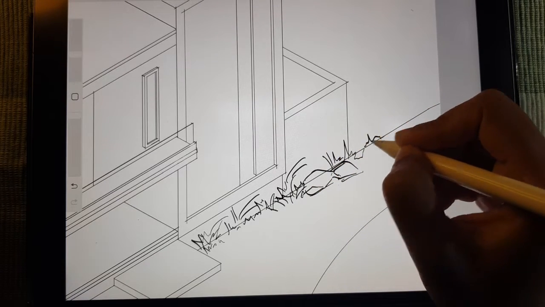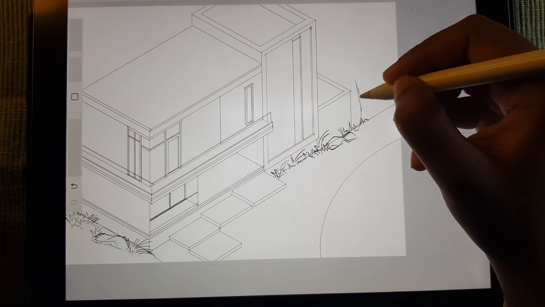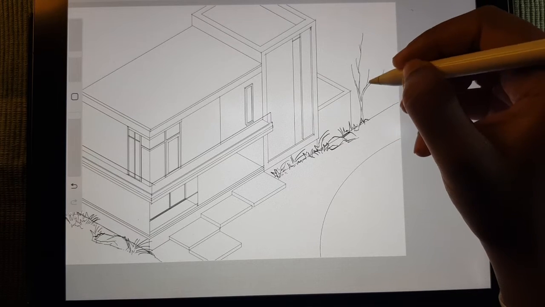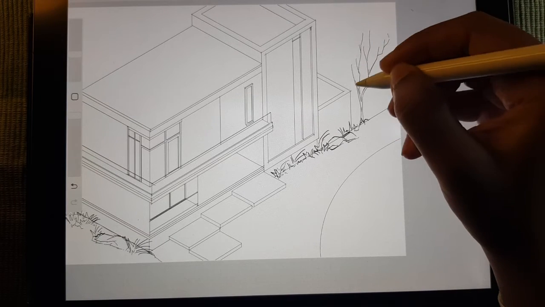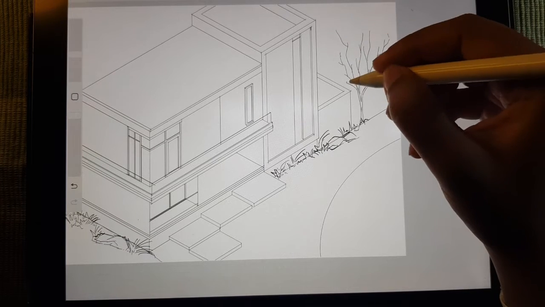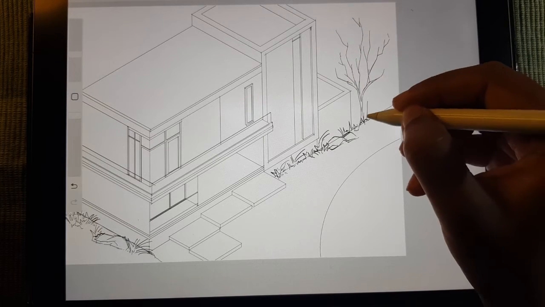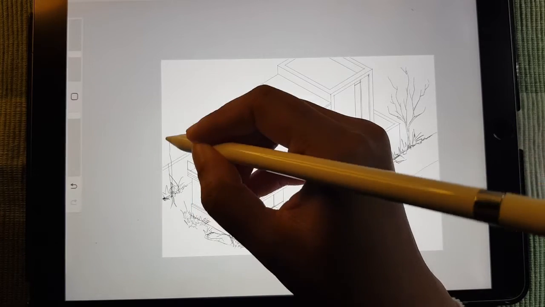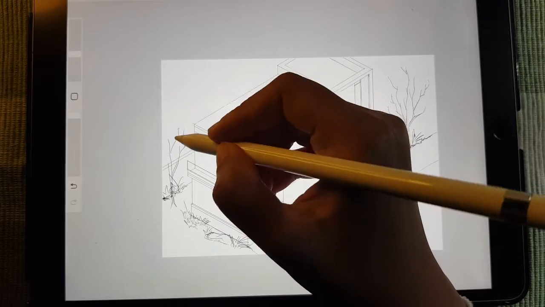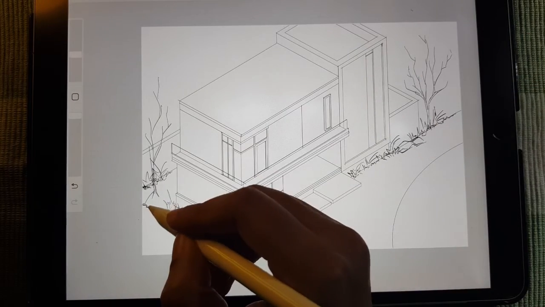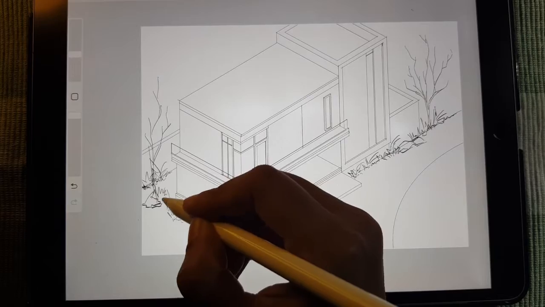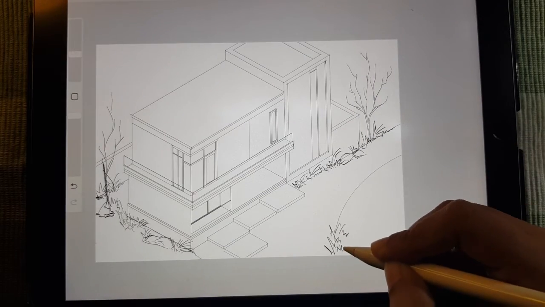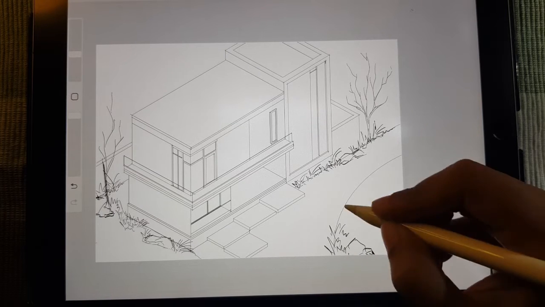Maybe I can add a huge tree to make it a bit more interesting. And another tree maybe here at the background. And then some shrubs here at the foreground.